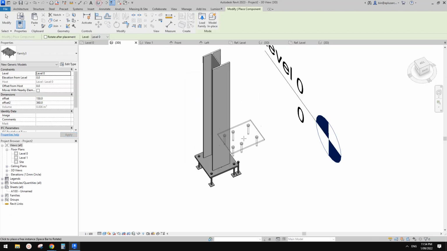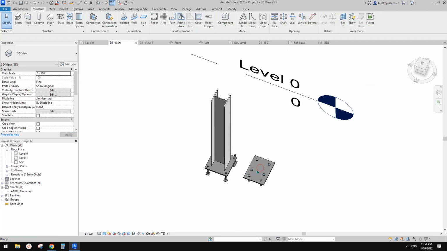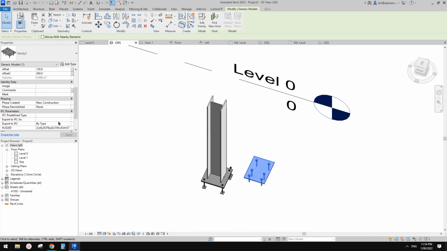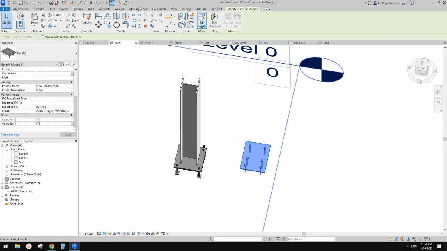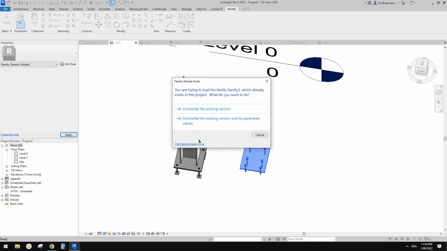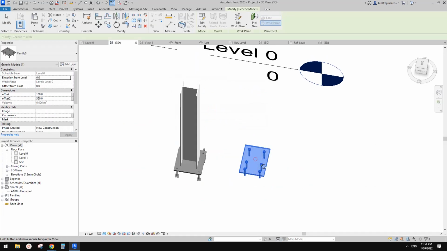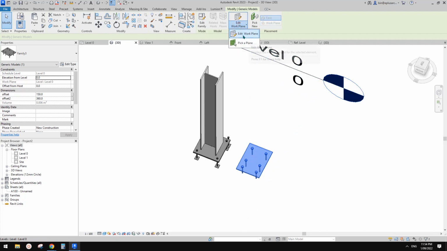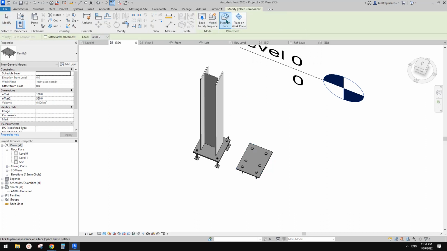Where's my column? Okay, here. Let me show you. We can also make it work plane based, so it will be easier for us to place it onto a certain surface. So select it, we can use pick, edit, create similar. So you have two options: one is place on face, and one is place on work plane.